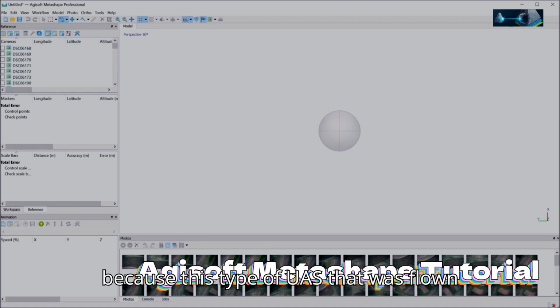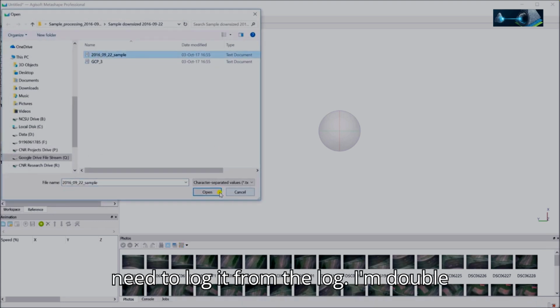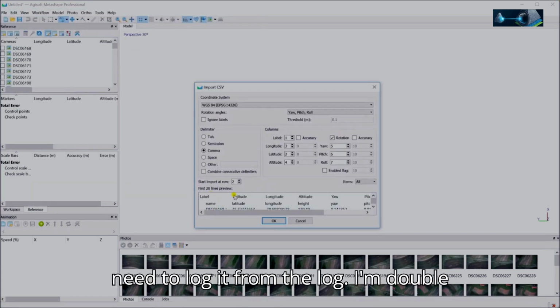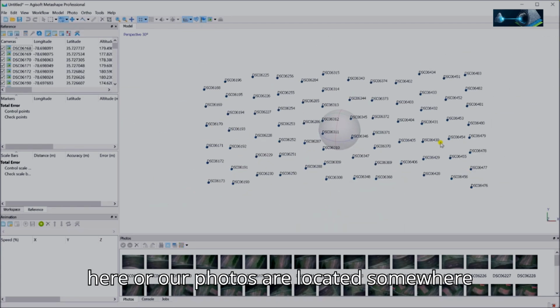It's because this type of UAS that was flown, a Trimble UAS, does not save the information about the picture localization in the EXIF file. It does save it in a separate log file. So I need to load it from the log. I'm double checking latitude, longitude, altitude, yes. And I have the rotation. I want to load it with the rotation. Right now we can see the grid here, where our photos are located within the reference system. So this is the center of the photo.